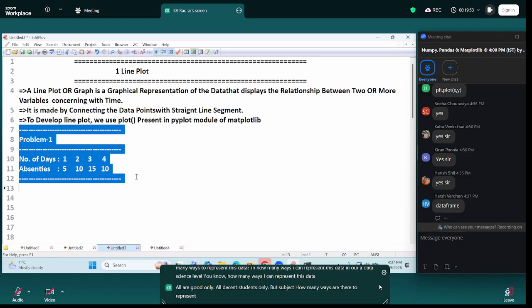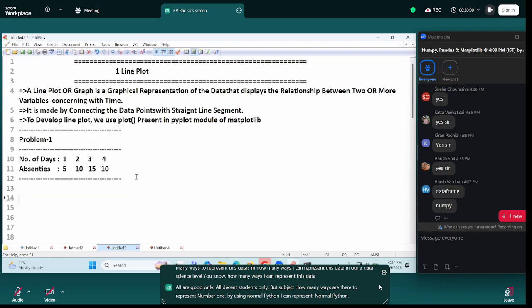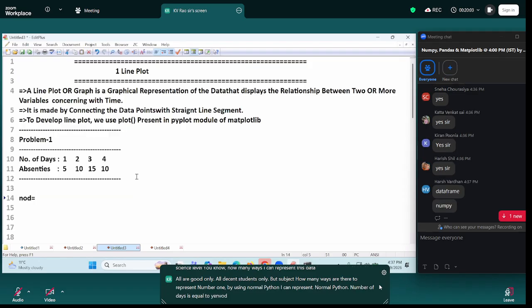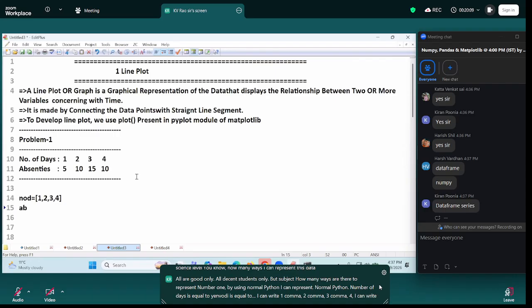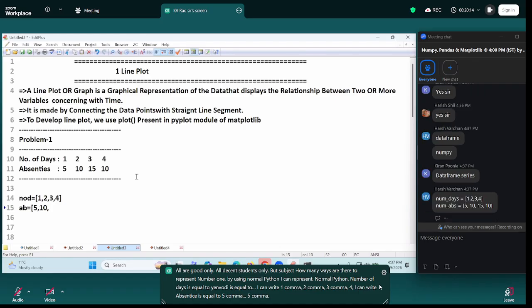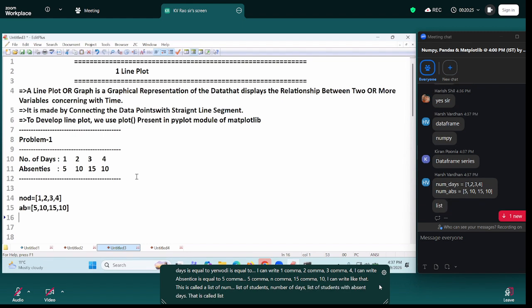How many ways are there to represent? Number one, by using normal Python. Number of days NOD is equal to 1, 2, 3, 4. Absentees is equal to 5, 5, 10, 15, 10. This is called a list of students, number of days, list of students with absentees. That is called what? List. How do you represent it in Python?